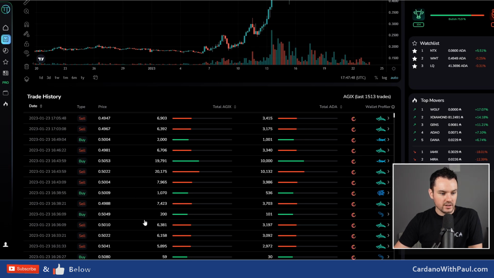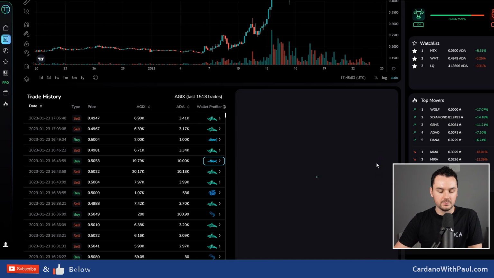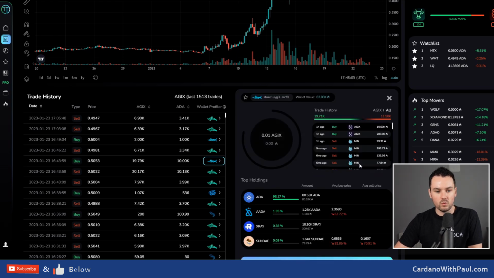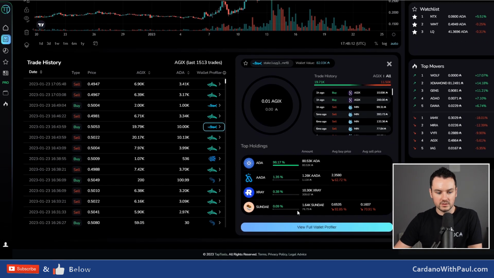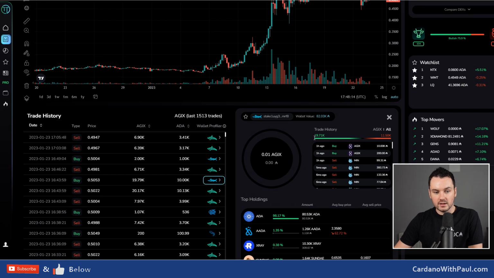So if we scroll on down here, you can see the different transactions. So this one here was a decent buy, 10,000 ADA for just under 20,000 AGIX. So if we come over here and you want to check out this wallet and see, did they own some before, or why were they buying? You can click on the icon here and that will open up the wallet profiler. So what you get here is a quick overview of this wallet, so you can see down here the tokens that they actually hold. Then you can see their trade history.